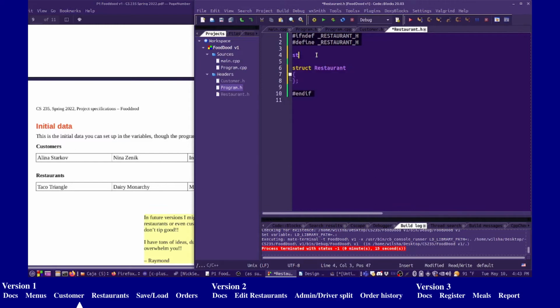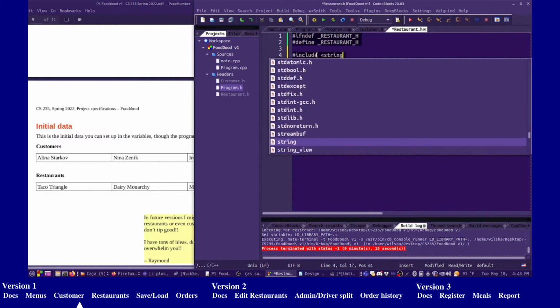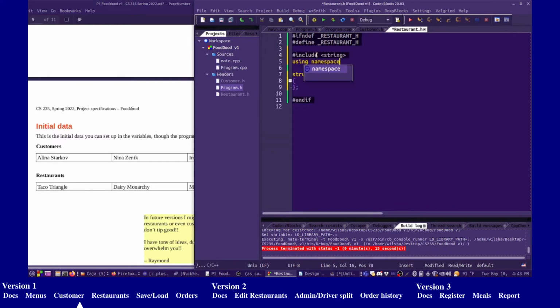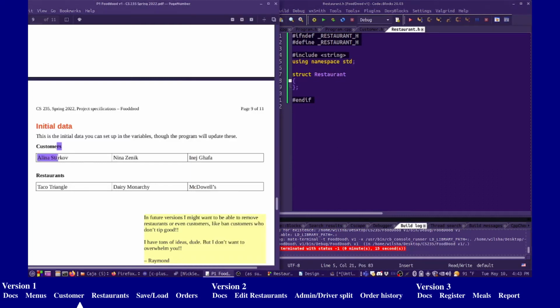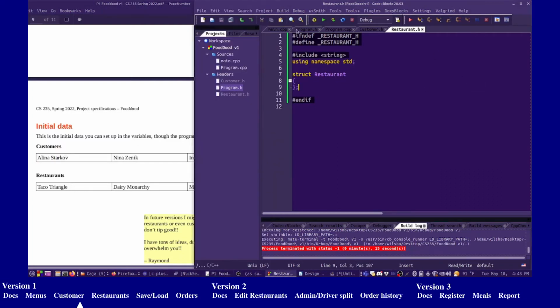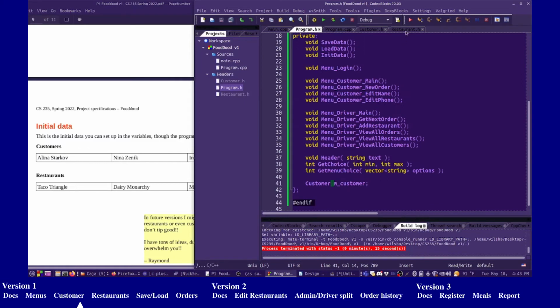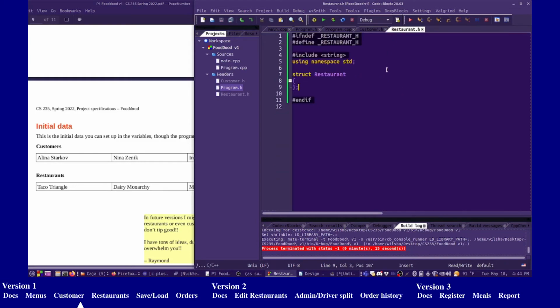We need to include string and using namespace std. And now that I see this, I realize that there are multiple customers, so maybe we'll go back and change this to a vector of customers. But we're still assuming you're only really using one person. So we will have a login menu later on for another version, but not quite yet.